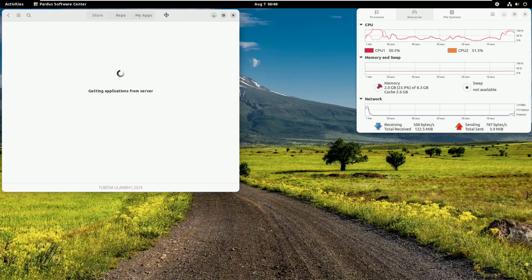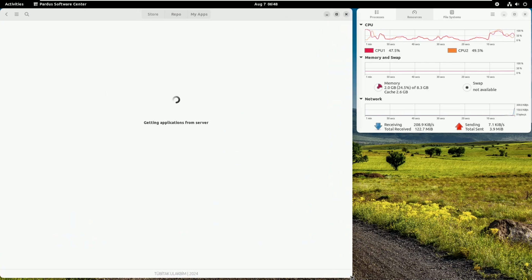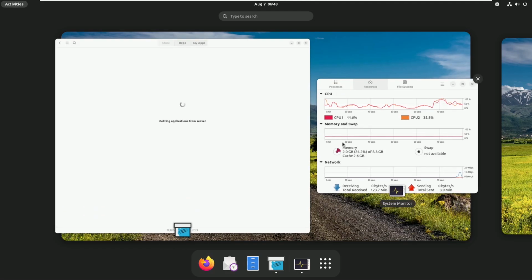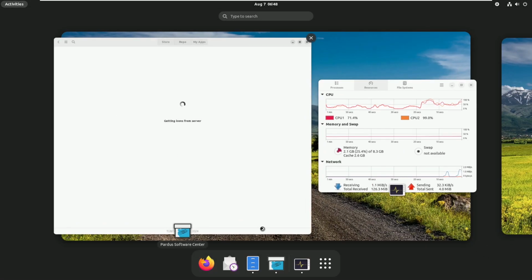So here we have a Software Center. It's going to take a few seconds or maybe minutes, so I'm going to do some other things instead of waiting for that. Let's open the file manager. So let me do a stress test.